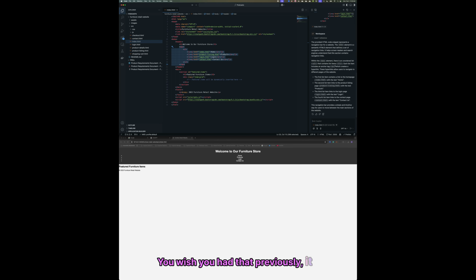So cool. You wish you had that previously, it sounds like. A little bit, yeah. But here it's saying, right, this is the nav element. It's got an unordered list. That's what the UL stands for, by the way, in HTML. So I'm able to learn as I go very, very nicely with the explain this feature.